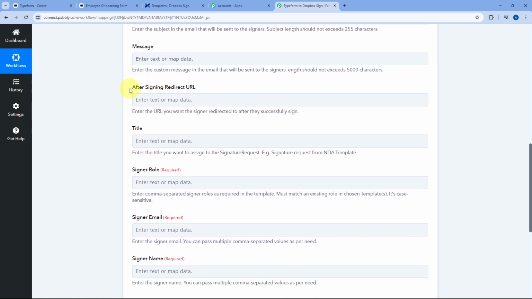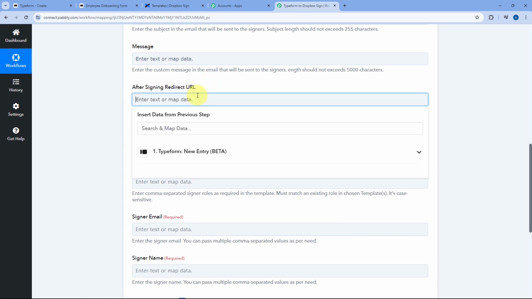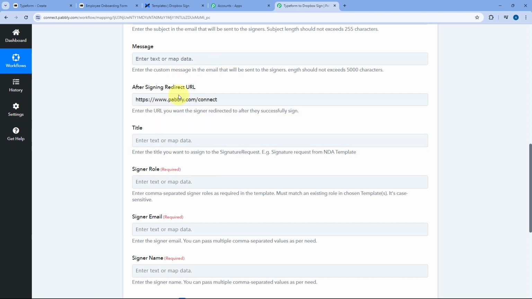Then it is asking us for the after signing redirect URL. So after making the signature, if you want the user to be redirected to a particular web page or website, you can enter it over here. Let's say I'll enter the website of Pabbly Connect over here, pabbly.com/connect. So I want the user to be redirected to this particular web page after signing the document. So we have entered it. You can enter any website or just keep it blank.